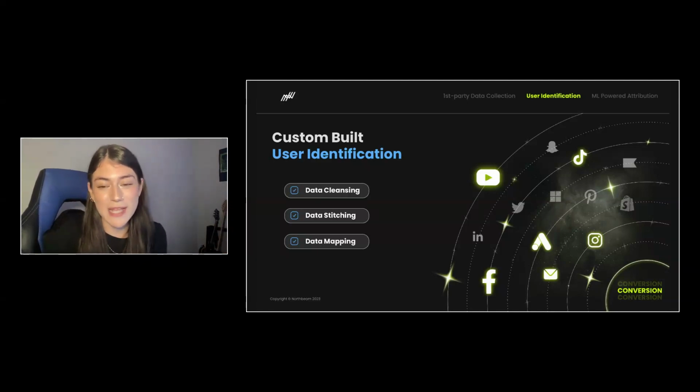To our knowledge, Northbeam's actually the only solution that did not pull in these duplicate numbers. And so what this tells us is, to some extent, other solutions may still be relying on in-platform data to do their modeling. Whereas Northbeam, as a true first-party data collector, we didn't care what Facebook had to say. We collected our own numbers, and then our technology was able to cleanse, stitch, and map all of those data points together to make sure that what we were showing was accurate. And so in a fancy way, this cleansing, stitching, and mapping is really just double checking.